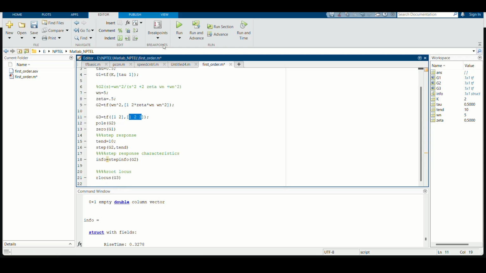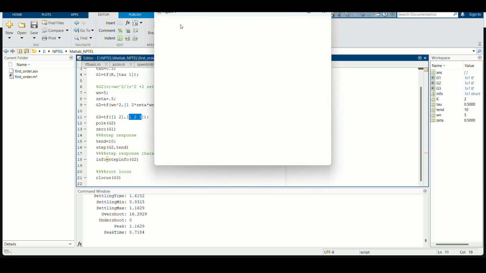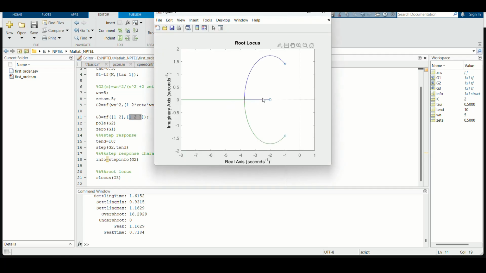Okay, so let's see what type of locus we are getting for this. As you can see, we had two poles. The branches started from here, and one branch terminates at 0 and the other extends to infinity. From here we can also see that whatever the gain k is, we are always in the left half plane. So the plant response is always BIBO stable for any gain k that we give to the system.